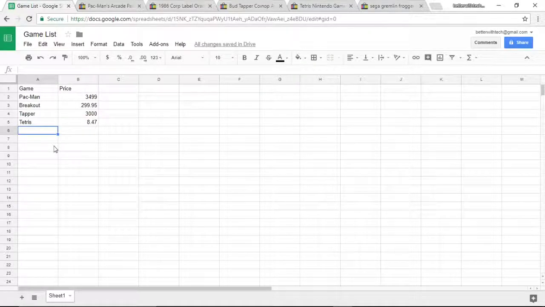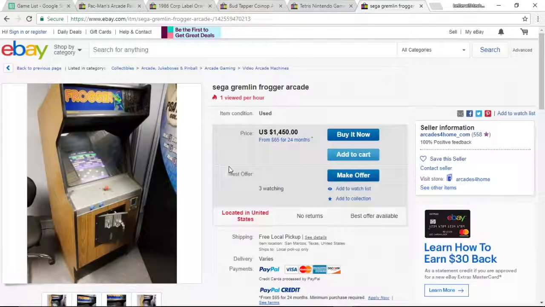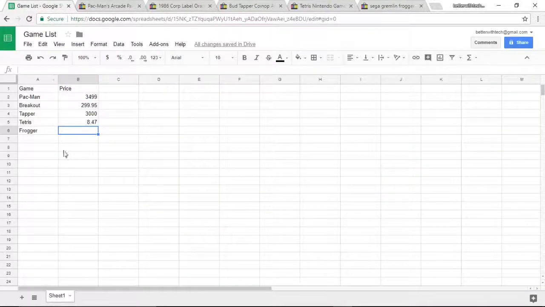Next game is Frogger. And let's see what that's selling for. Frogger, $1,450. And there we go. We can create a huge list and go down almost forever. But we'll stop there. I'm going to show you next how to do some basic formatting to make the data look nicer and more readable.